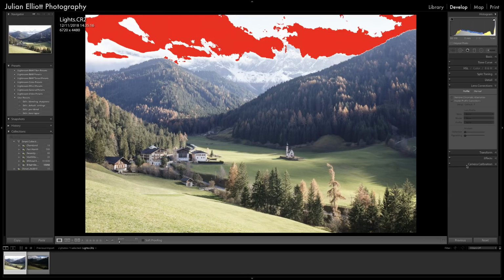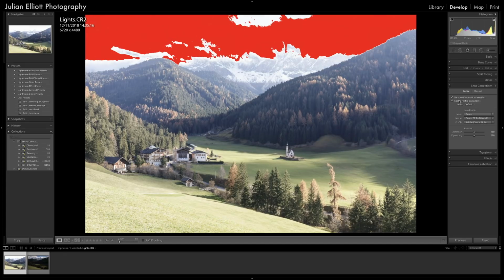And lens correction. Normally I start with this, but anyway, I'm working down panel by panel, so let's remove any chromatic aberration and any profile correction that needs doing. So obviously around 35mm you'll probably get a bit of barrel distortion there. So that's pretty much all I'm going to do on that image.